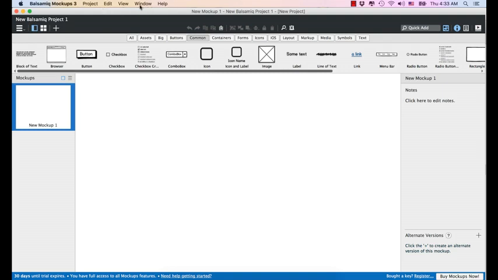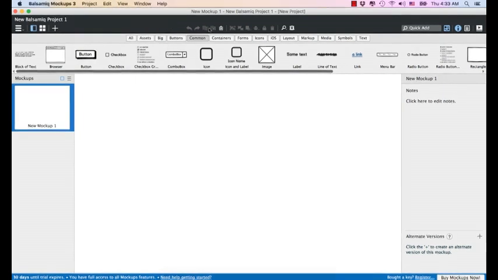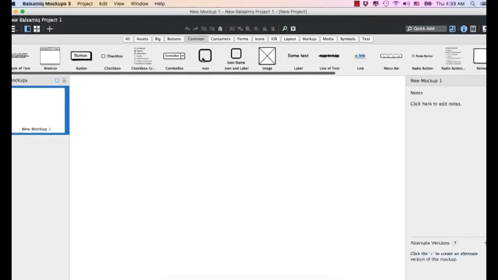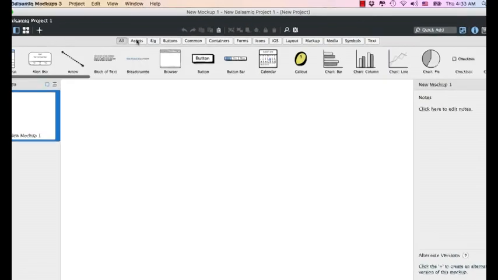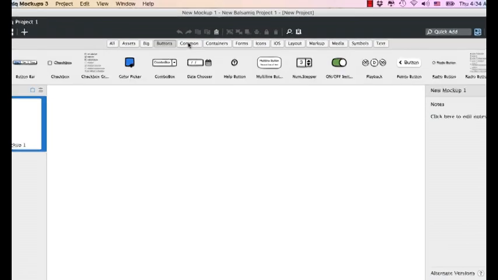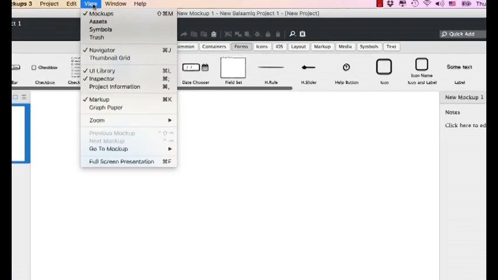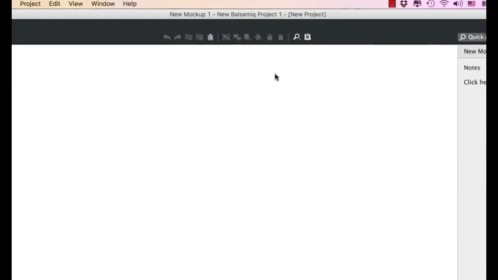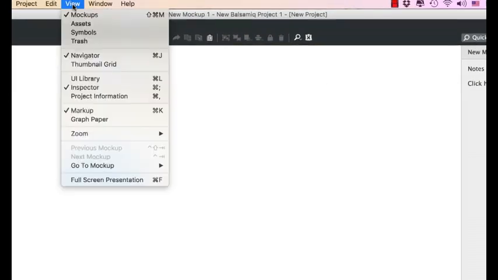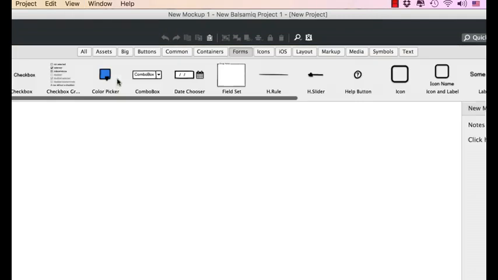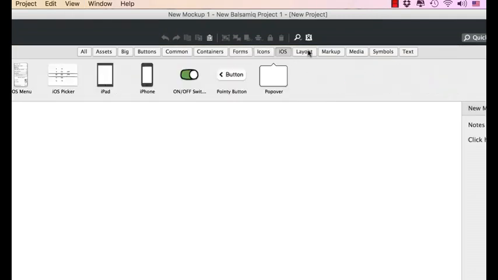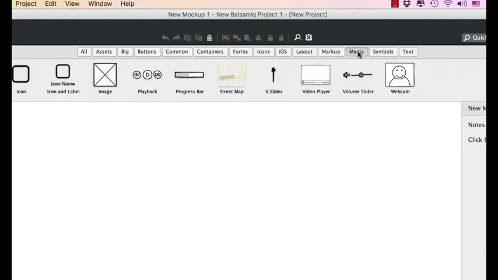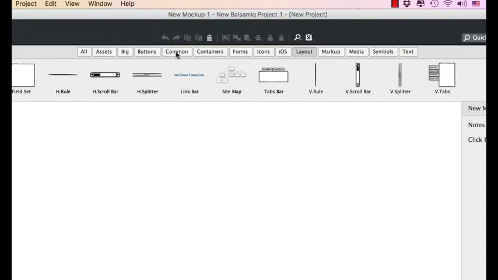In the top, we have the menu bar. And then we have the toolbar. It's here. And then in this here, you see the all assets big button, all the UI assets. You can see it from the view, from the UI library. We don't have the UI library now. Just go to the view menu. From there, select UI library, and you will see tons of the UI library. From the icon to media to layout to forms and to button. To your own assets and the symbol.